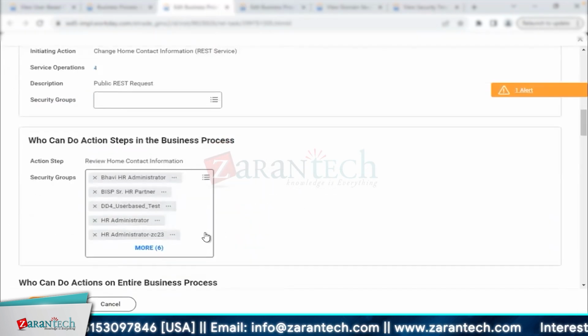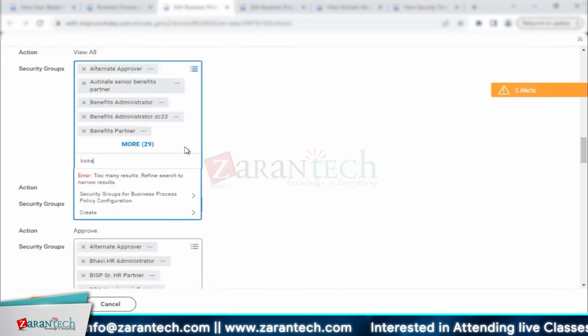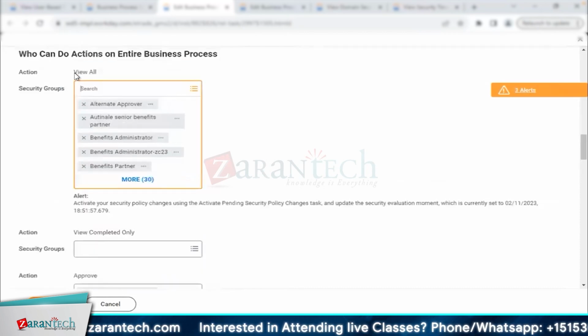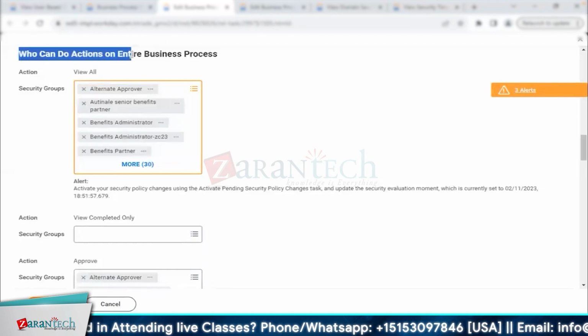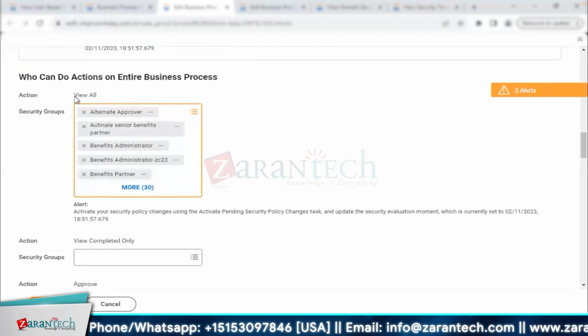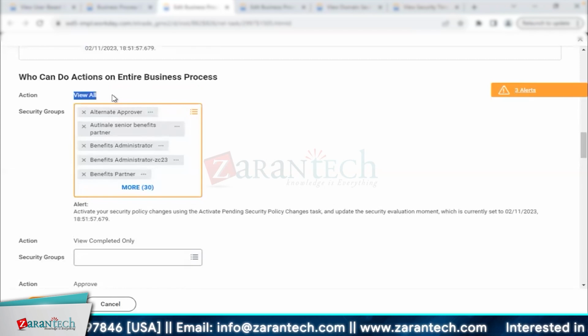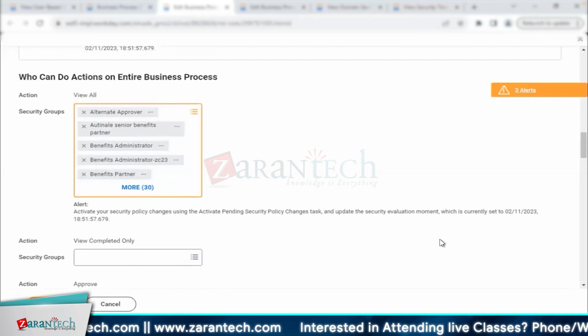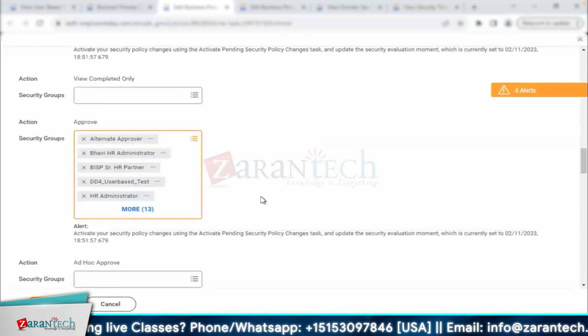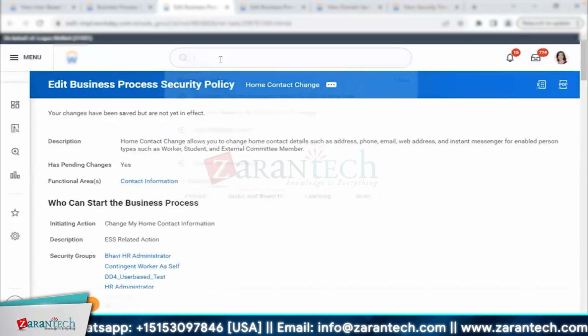I want to give them access to review. And when you give some group access to this view all section, which is under who can do actions on the entire business process, what this access does is when that transaction happens in the system, a row is added in the worker history. So to be able to see that particular row in the worker history, we gave them access to view all. Because if you don't give them access to view all, whatever access you have, you won't be able to see that in worker history for that worker. So let's keep it till this. Now we'll activate our changes.